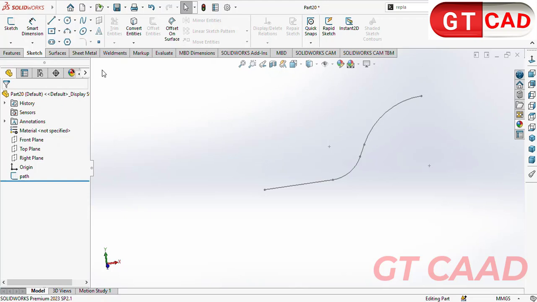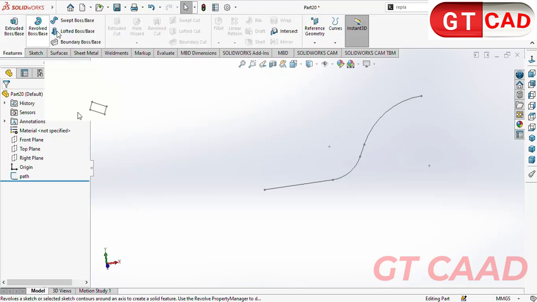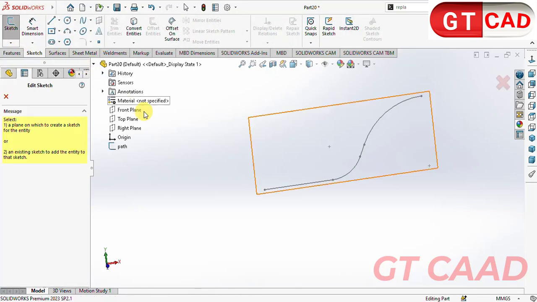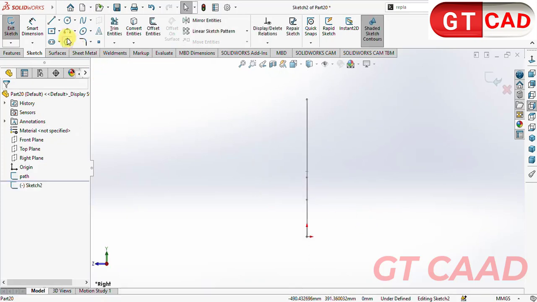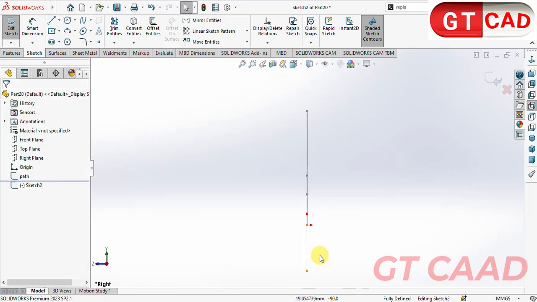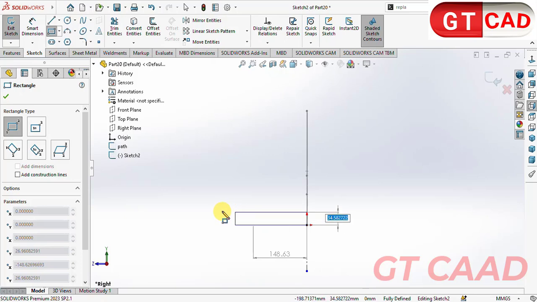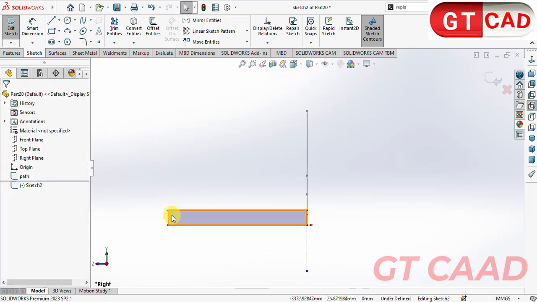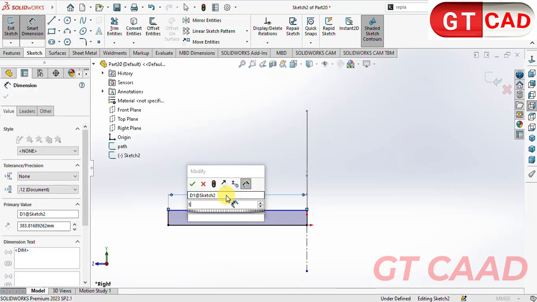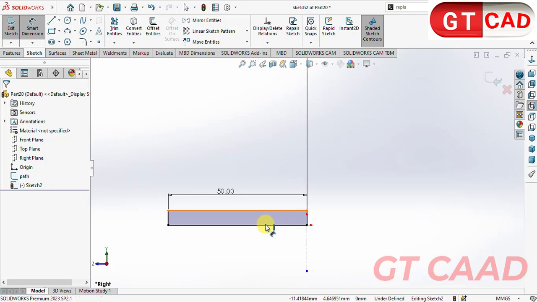Okay, we need another sketch because I want to use sweep based. Create a new 2D sketch on the right plane. Here, the first step, we need to create a center line because I want to create half of the sketch and then mirror about this center line. Use the corner rectangle tool here. Okay, this length is 50 millimeters. The thickness of this rectangle is 5 millimeters.